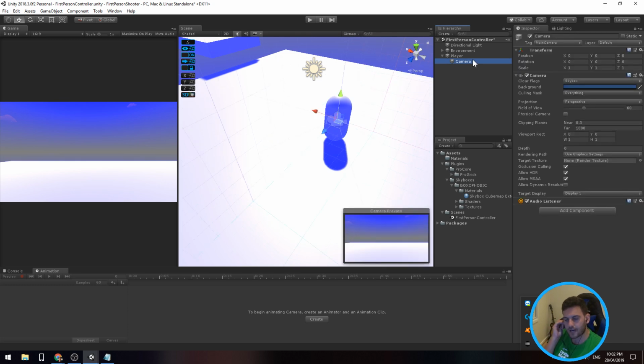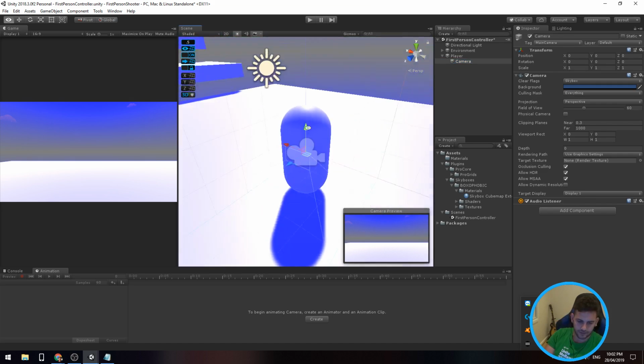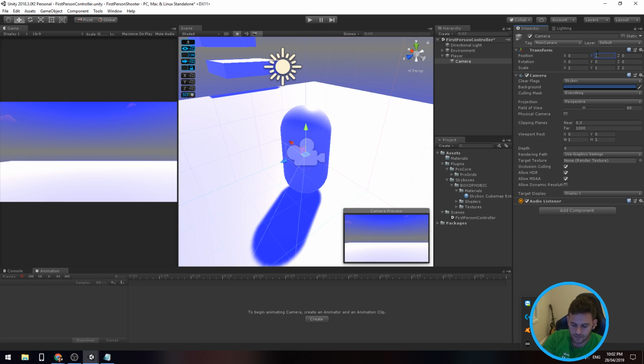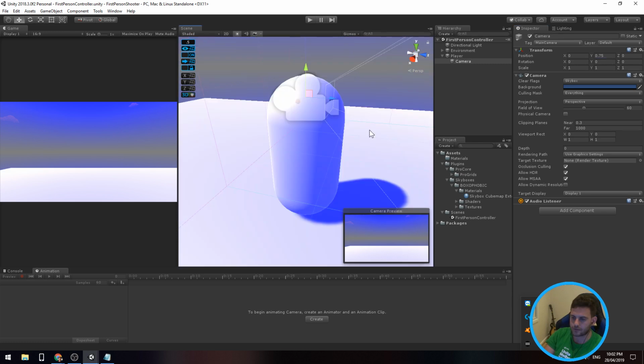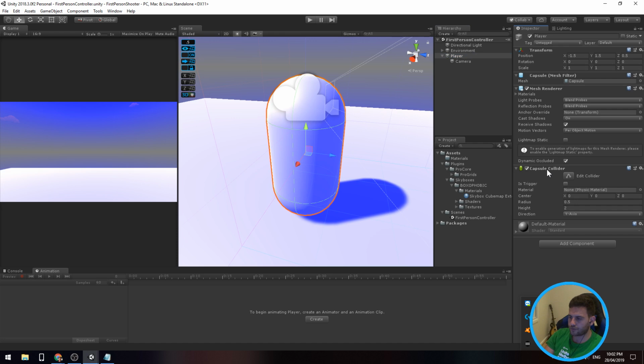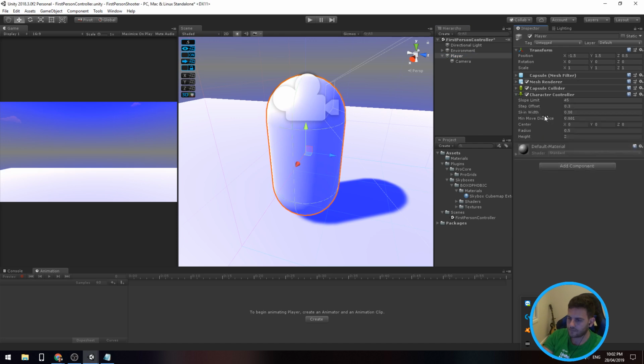So yeah, moving on, we've got the camera there. I'm going to move it to 0.75 on the Y because it's local, so locally it's going to be higher than what it was originally. So I'll do that. I'm going to also attach to the player a character controller. There we go. So we've got a character controller.